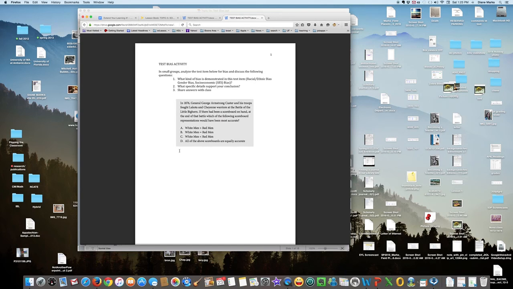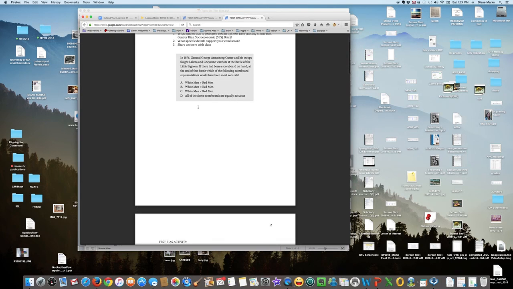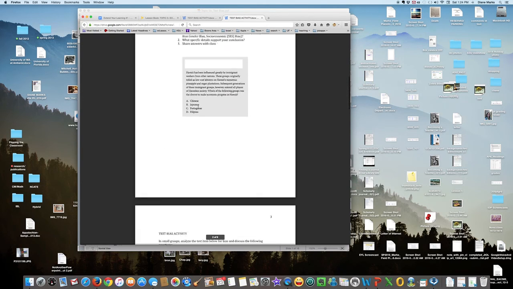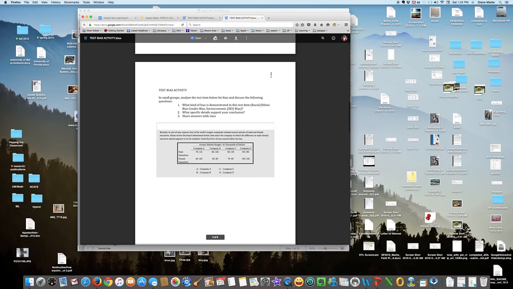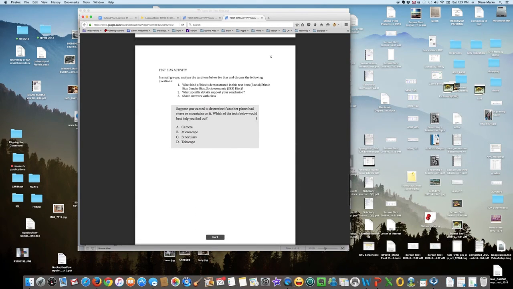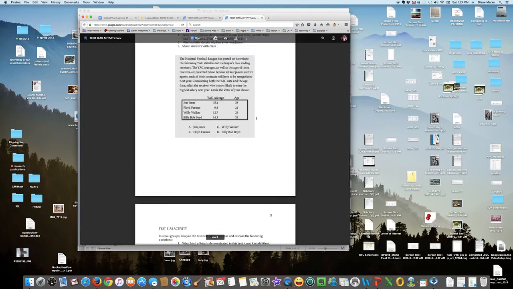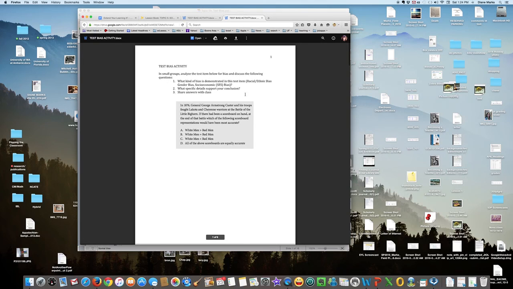So make sure that you number your questions. This is test item 1, 2, 3, and you can tell by the page number, 4, 5, and 6. Okay, so there are 6 of them there. And for all of these, you're going to answer the same questions. What kind of bias is it? And what are your details to back up your conclusion? Okay, so when you're finished, you'll upload that to As You Learn and you'll be finished.